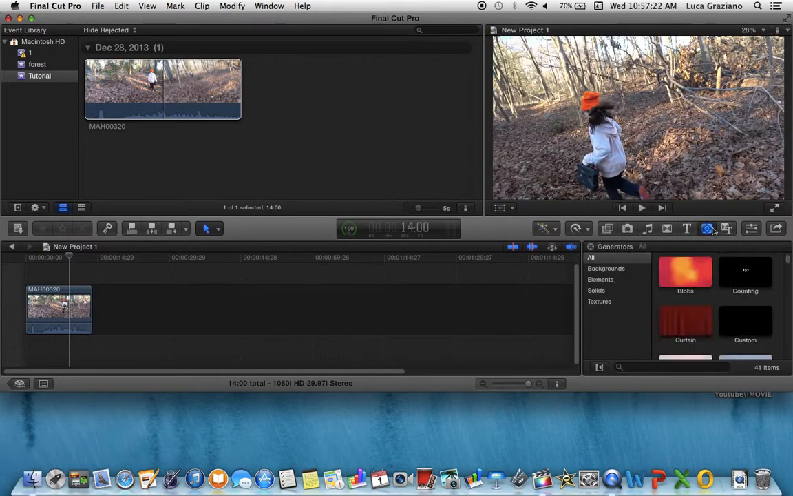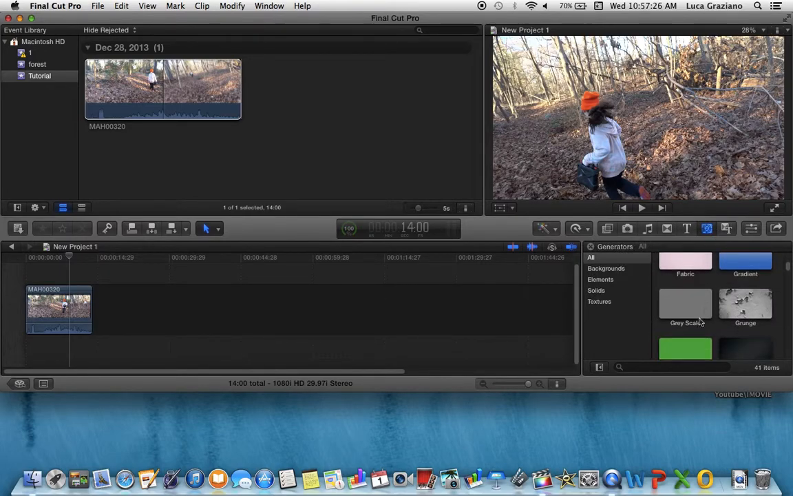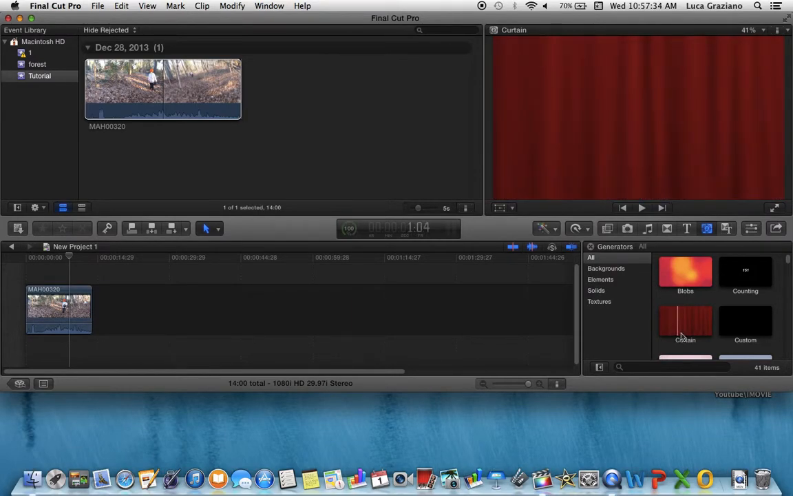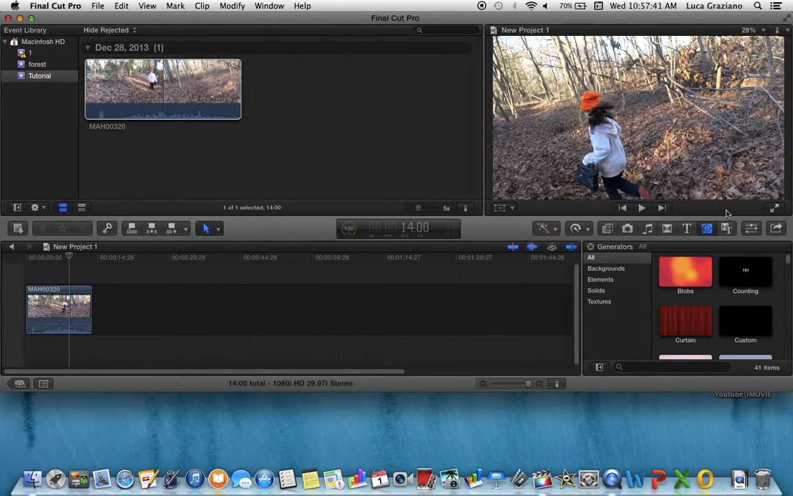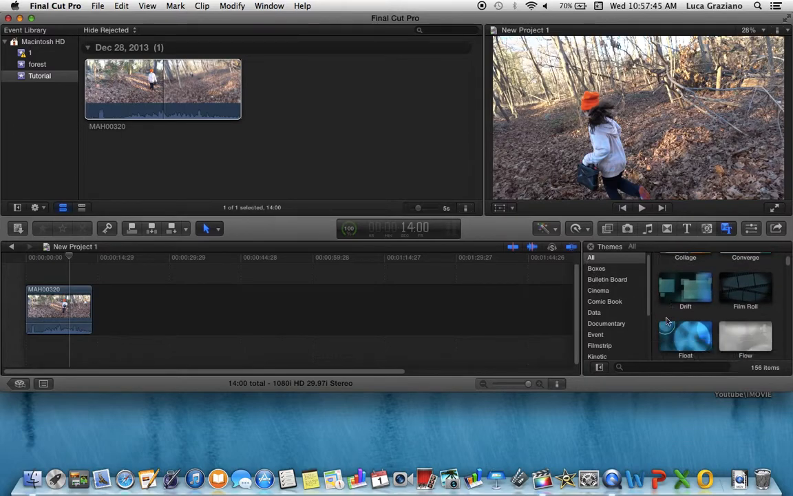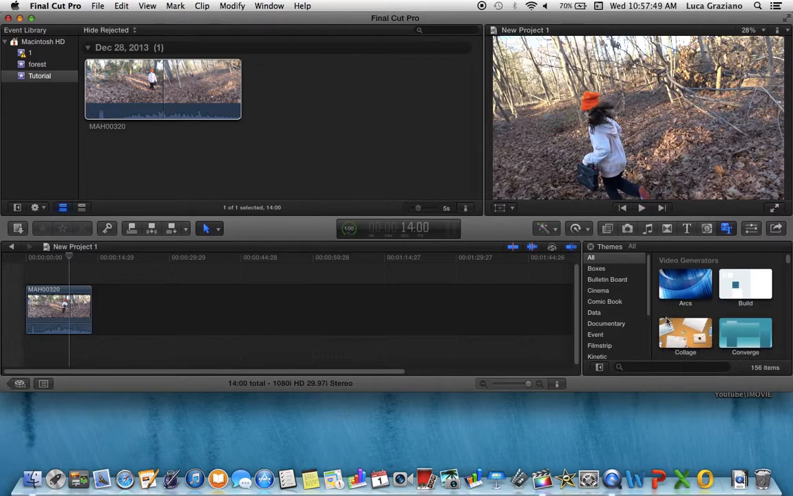Now, let's keep going on, and these are backgrounds, which you could put text on. So this is curtain, and you could put a certain text on curtain to make it look cool. And then these are called video generators, which are sort of like themes for your video, and I'll be going more into depth in my next tutorials.